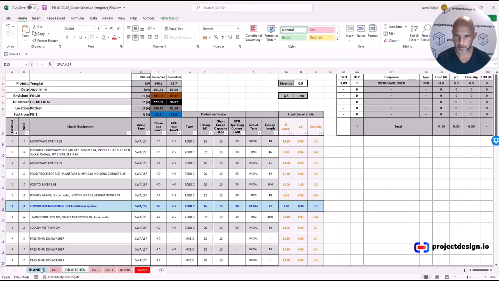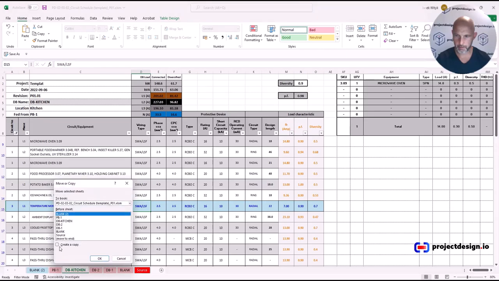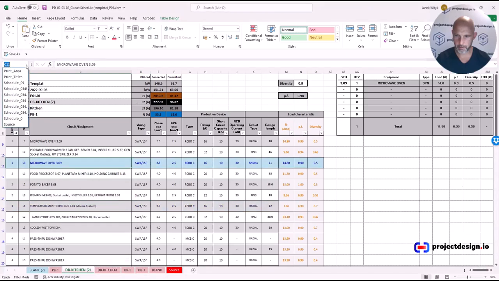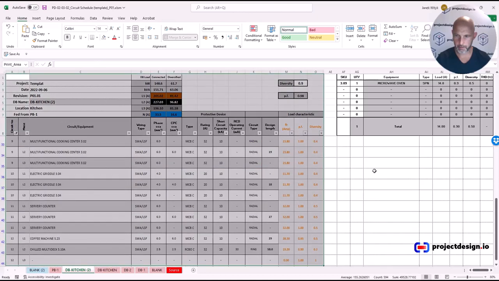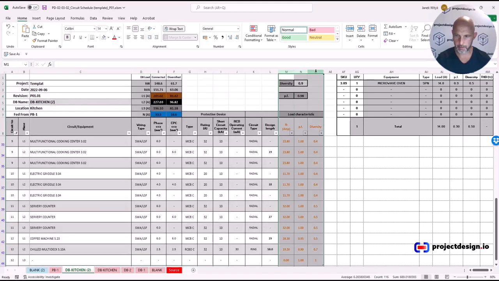Really, really handy. What if you want to show the distribution board for design purposes as a circuit chart, but you don't want to show the load? Maybe it's still in process, maybe you have partial information, or whatever other reason you may have that you don't want to share your calculated load details. How would you do it? Well, let me give you an example. I copy that DB kitchen. First of all, look, print area is that, yeah? What I can do, I can hide this.